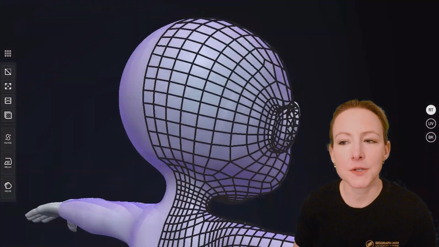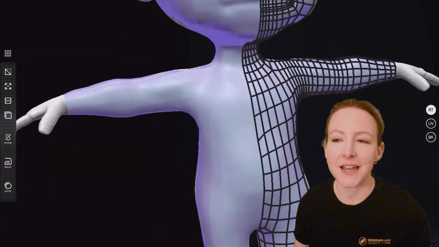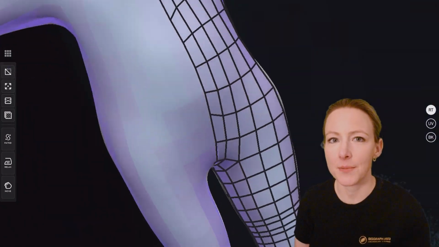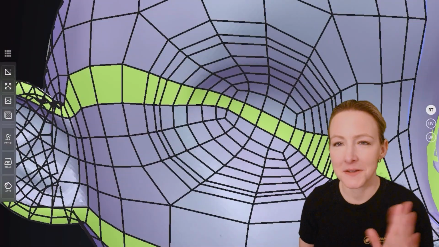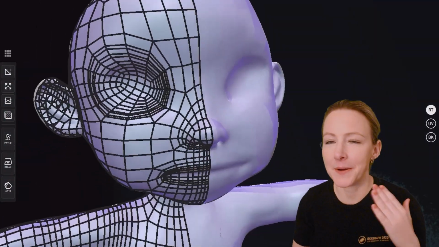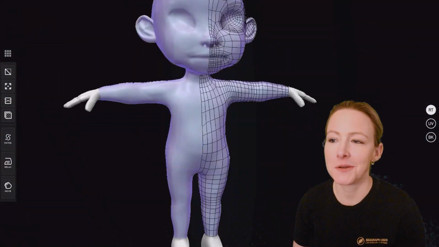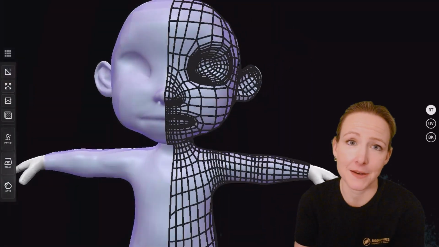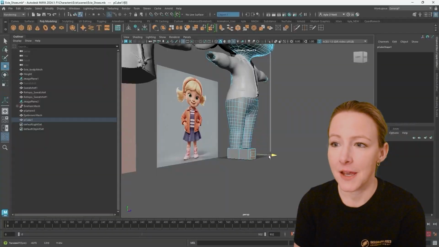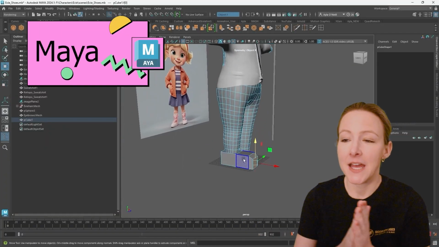And I decided not to retopologize her hands because I already have pre-made hands that I'm going to bring into Maya and connect later. So, like I said, I do not want to waste my time doing something I've done a million times before. I can just use assets I already have pre-made. It makes sense. Okay, so now we're in Maya.